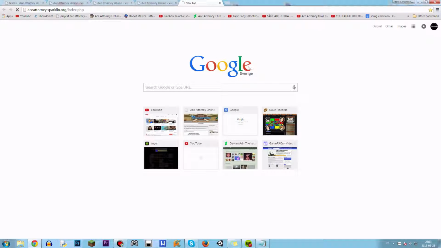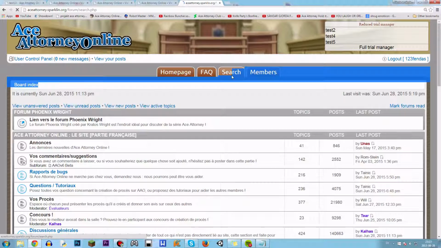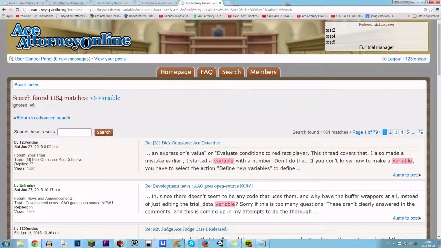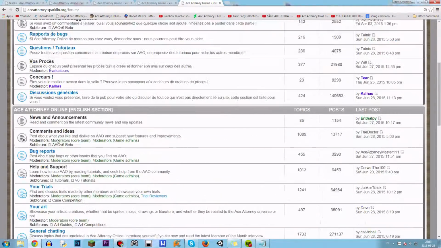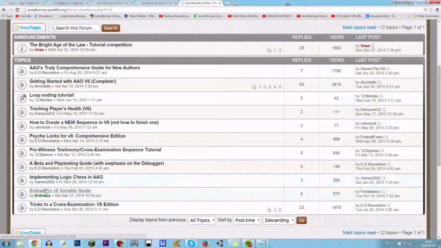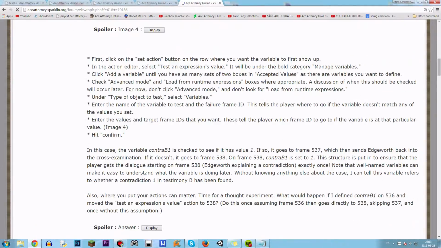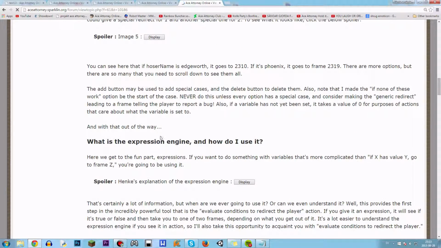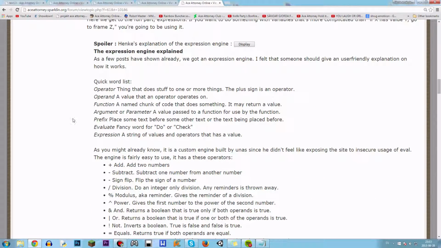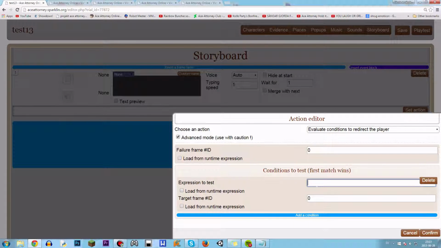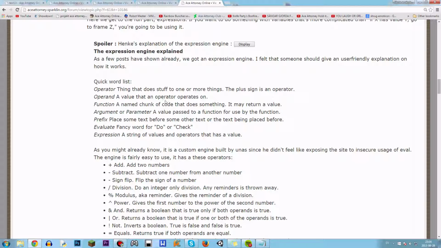We can also go to forums, v6 variable guide. He's made a guide here. If you want to see it here, wait. It's right here. Here it is. Enthalpy's v6 variable guide. So if you go down here, wait. Here. So this is what I can use in an expression box. You know, like these and stuff. So let's read through this.